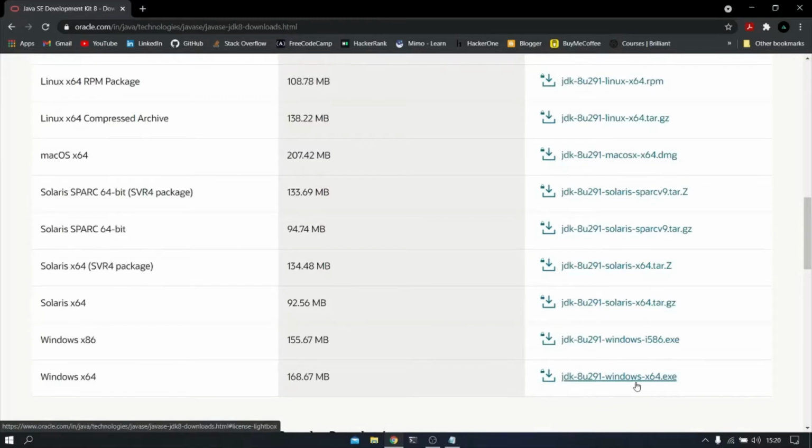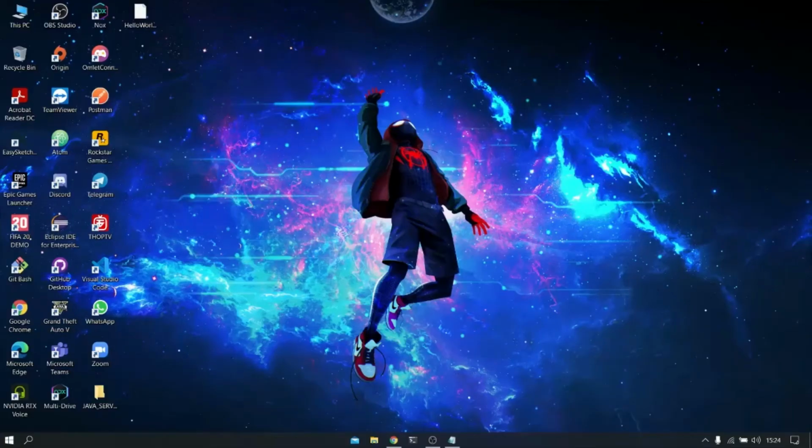The installation is pretty simple. I've already done it. Once you are done with the installation, follow up with the video. Once you are done with the installation, you need to set up the path of the root directory of your JDK in your system environment variable.